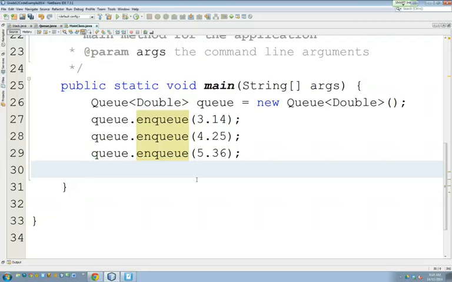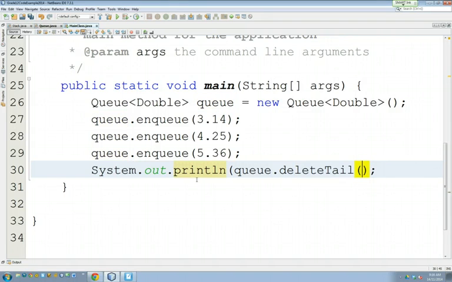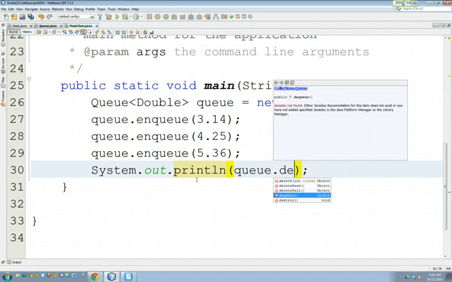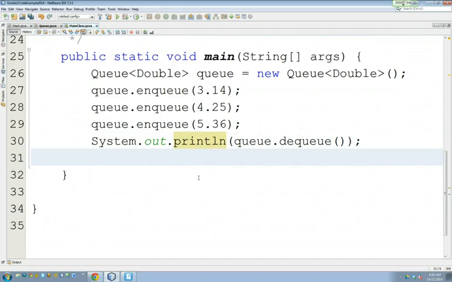So if I output the first thing from that queue, if I dequeue, it should dequeue the thing at the front of the line. So I'm going to output queue.dequeue. Oops. So I'm dequeuing my list right here. What that should print out is 3.14 because it's at the front of the line. This is very different than our stack object because it would have popped the last item in the list.